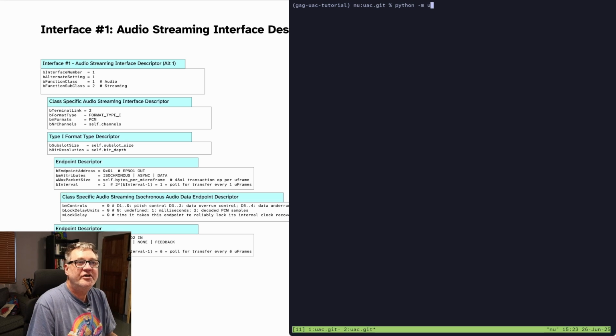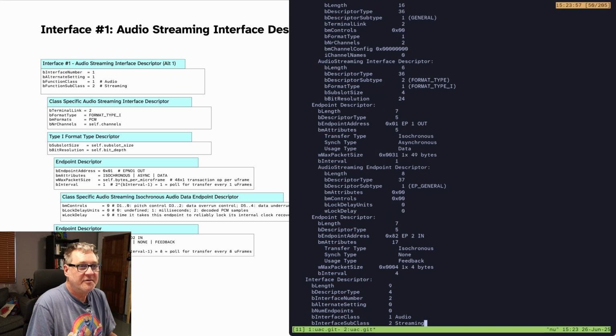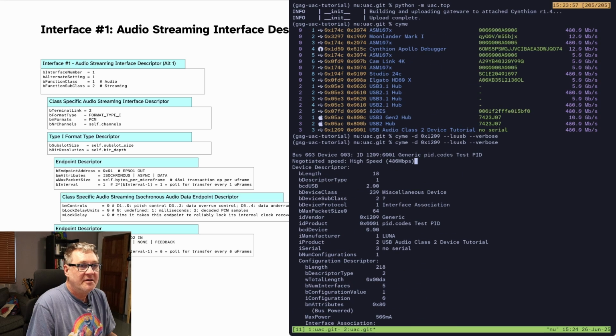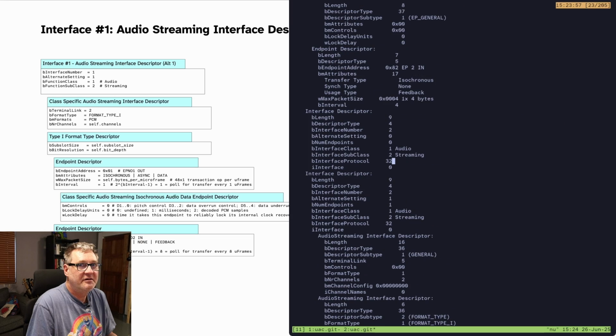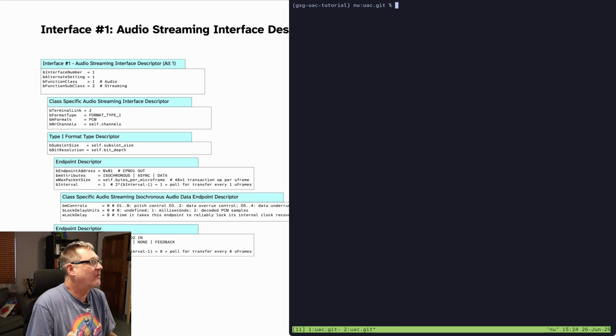Cool, and now we should be able to build that and upload it again. And this time we should be seeing a whole lot more when we look at the bus. Okay, so there's our tutorial. It is showing up. Let's look at it in more detail. And there you'll see all our descriptors now. So it's not quite enough yet to show up as a USB audio device on the host, but we're very, very close. All we need to do at this point is add a few request handlers, that we'll do next.